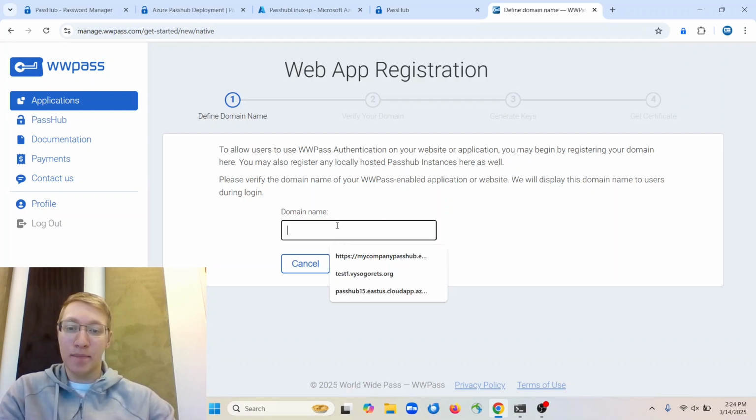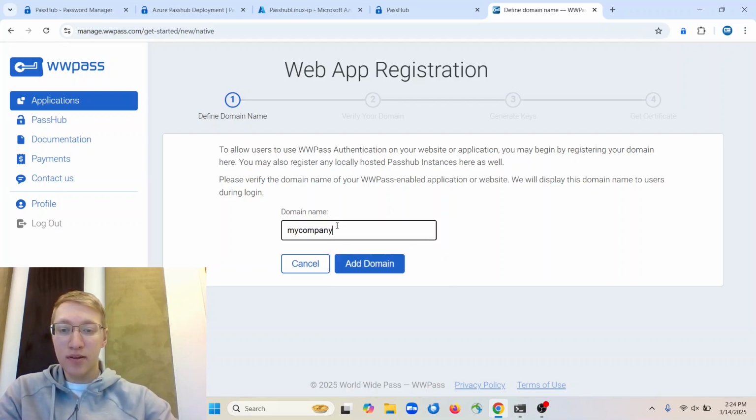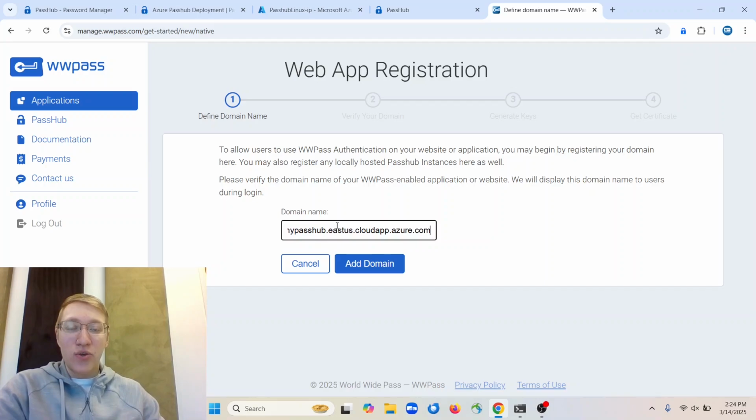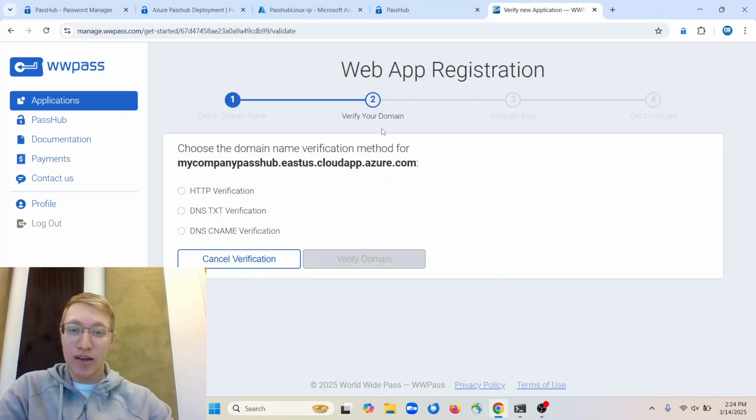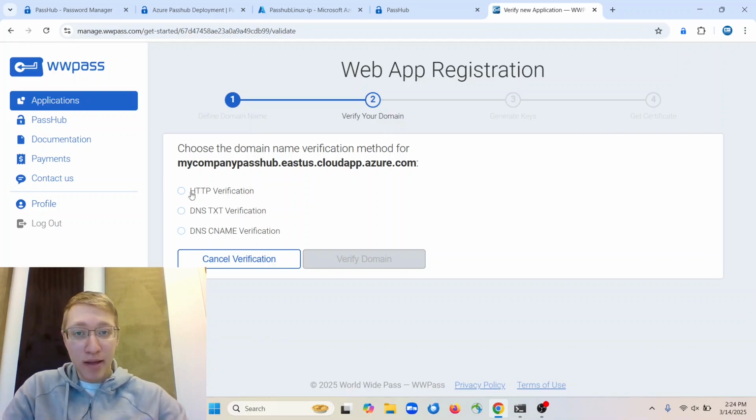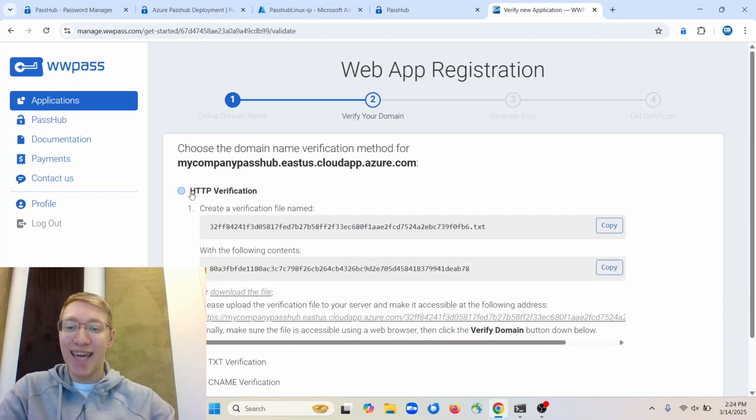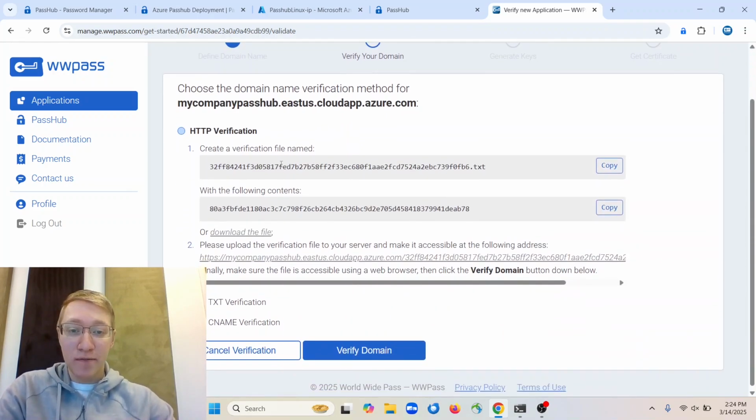So we begin with the domain name. For this, it is my company, passhub.eastus.cloudapp.azure.com. Even if you have an alias or CNAME, you must use the Azure provided DNS. Now I will click Add Domain, and here we will have to verify the domain. So in our case, our recommended method and the best method for Azure is using the HTTP verification. I have to create a file with these contents and add it to the Passhub server.